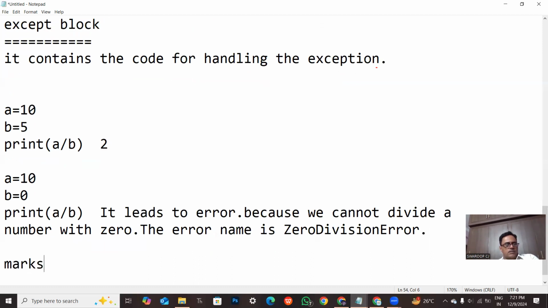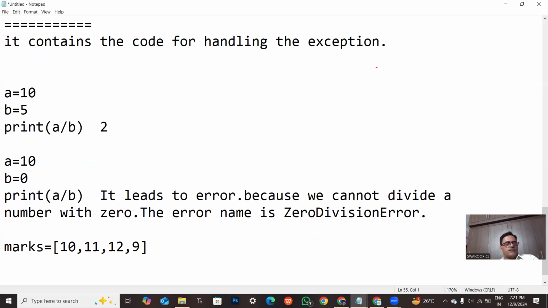So here the marks, this is the list. The list will be written with square brackets. This is 10, 11, 12 and 9. Let us suppose these are the marks of different students. It's a list of integer values, the marks. If I want to display the second value, I have to specify the index number here.